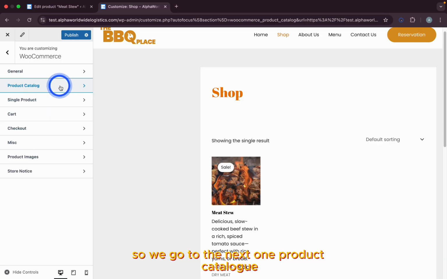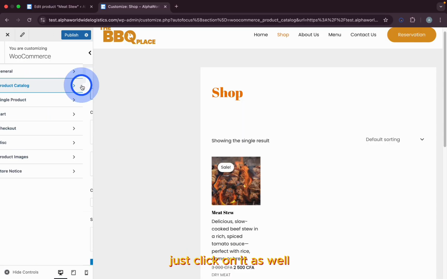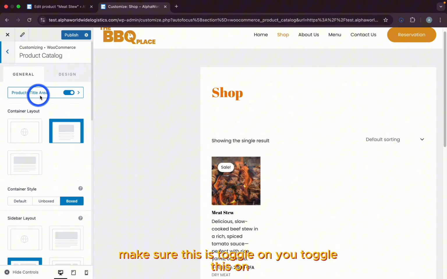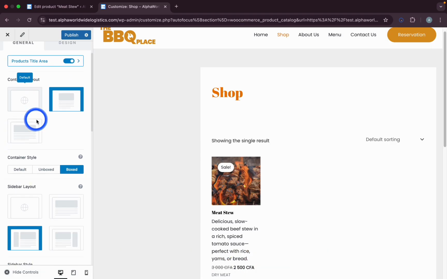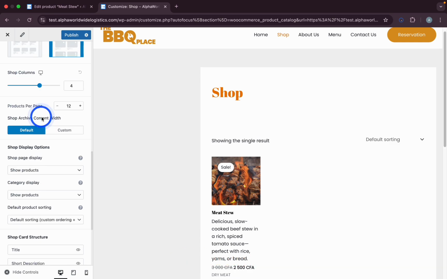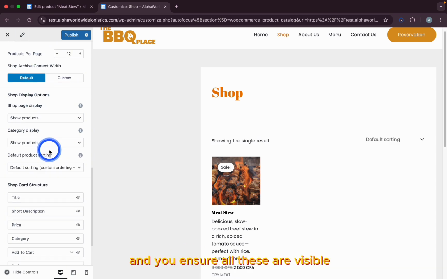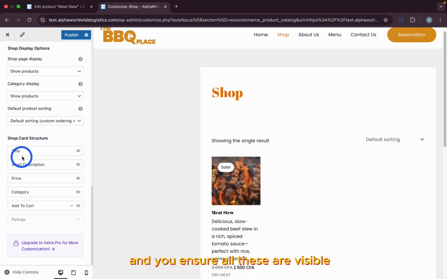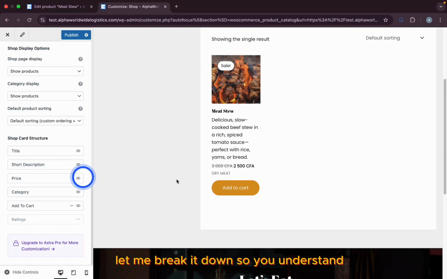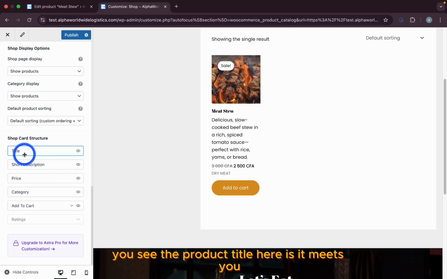So we'll go to the next one, product catalog. Just click on it as well. Make sure this is toggled on. You toggle this on, then you scroll down and you ensure all these are visible, and you follow the order. Let me break it down so you understand. You see the product title, here it is, meat stew.